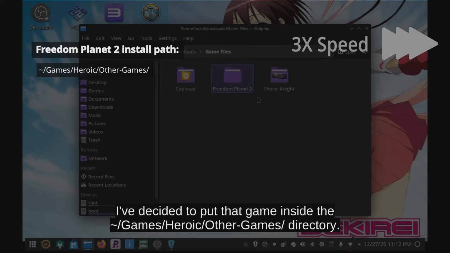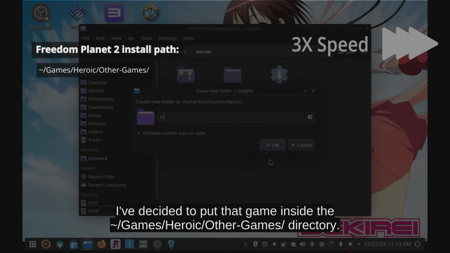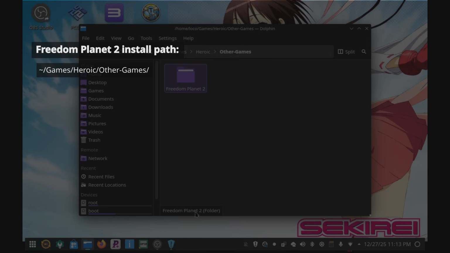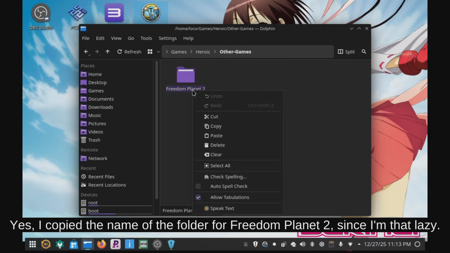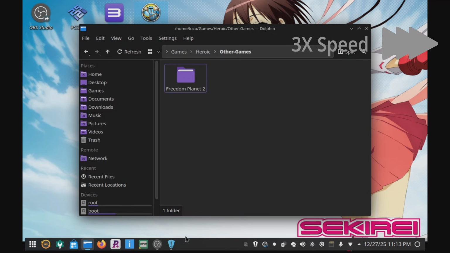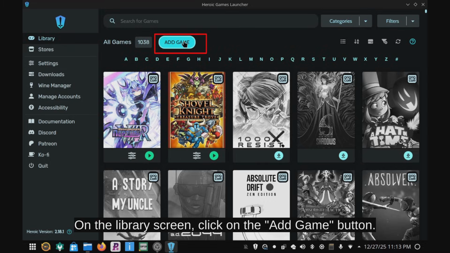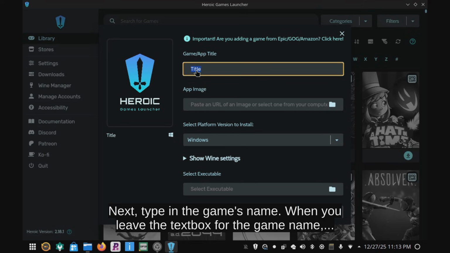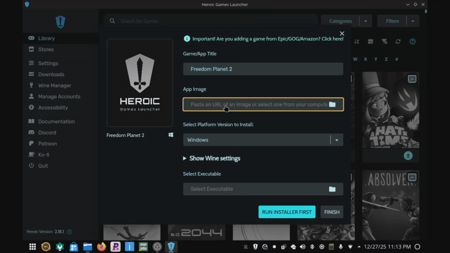I've decided to put that game inside the games/heroic/other games directory. Yes, I copied the name of the folder for Freedom Planet 2 since I'm that lazy. On the library screen, click on the Add Game button. Next, type in the game's name. When you leave the text box for the game name, it will automatically update the cover image for the game.